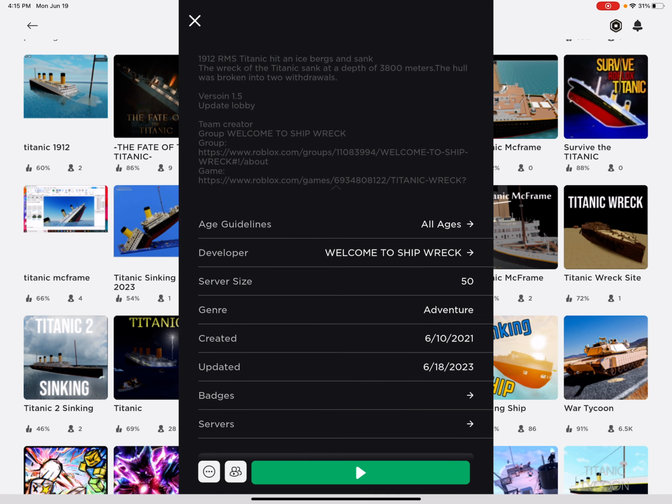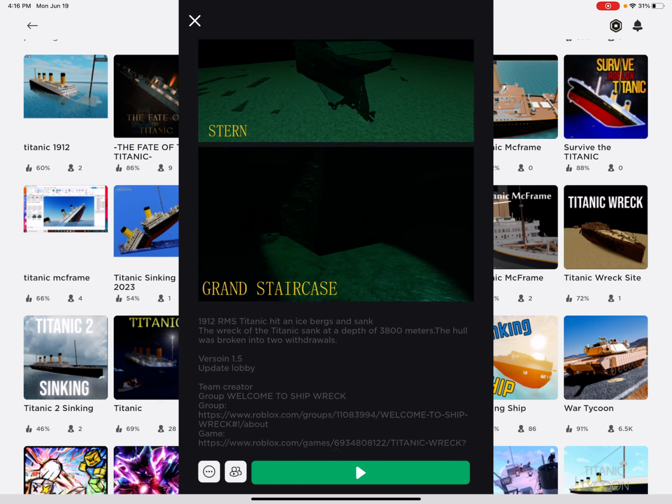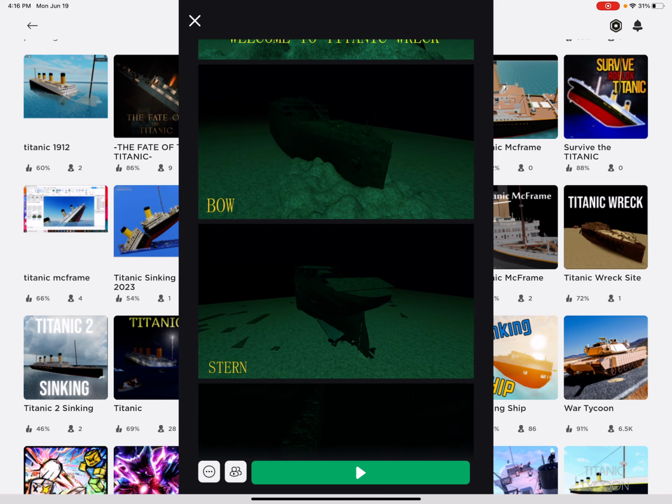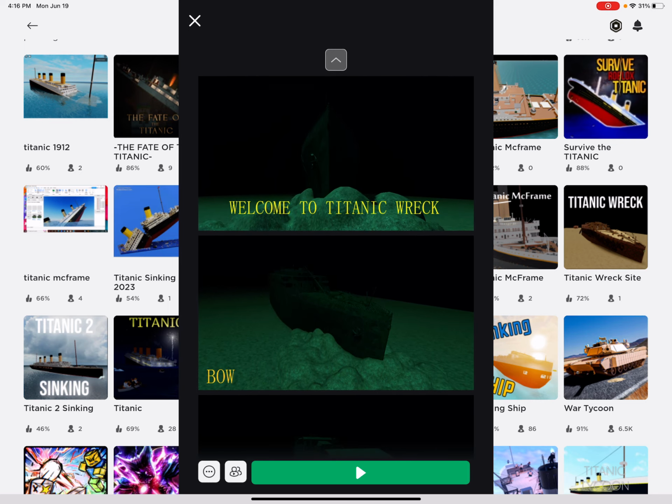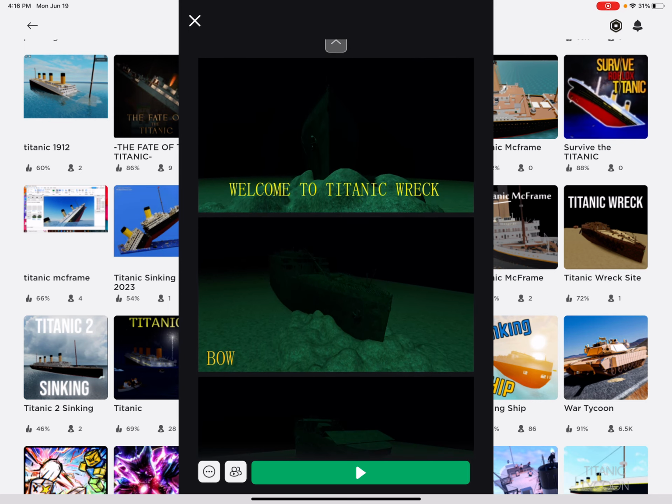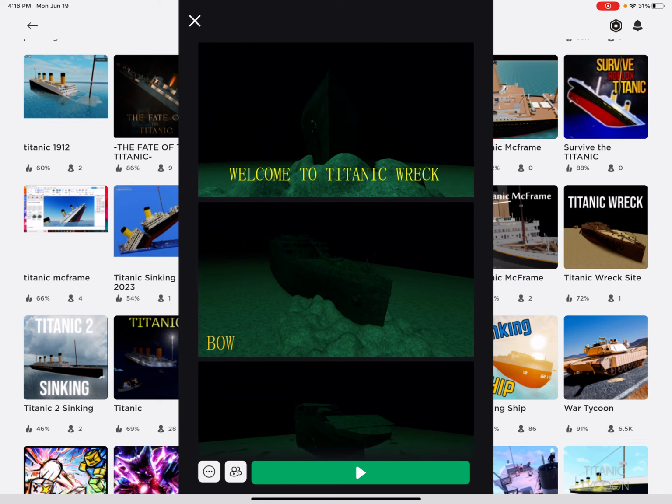1912, the unsinkable Titanic hit an iceberg and sank. The bulk of the Titanic sank at a depth of 3,800 meters. The hull was broken in two. Version 1.5 of the lobby. Let's see if this one is better or worse than Titanic Wreck Site. So without any further ado, let's begin.